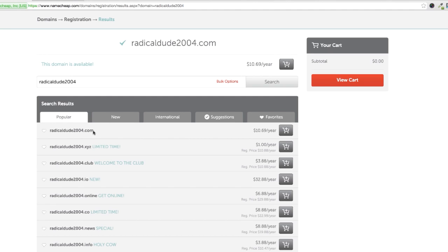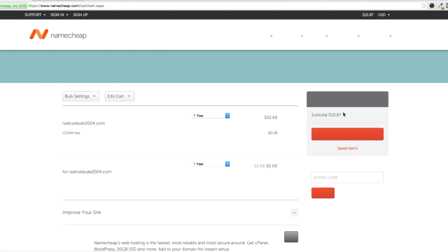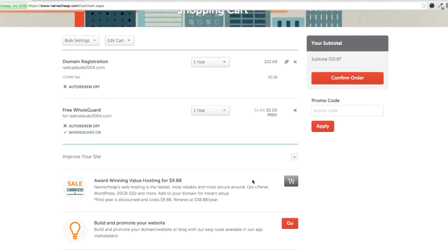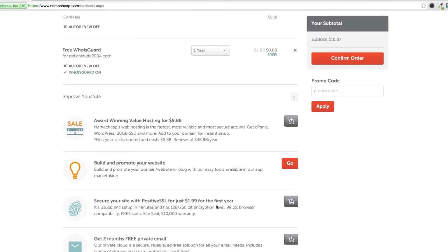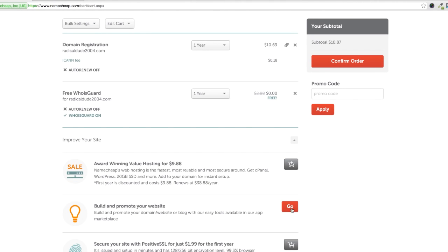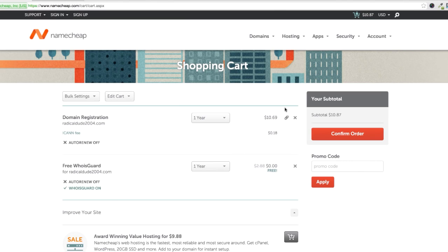Now, in order to register this website, you're going to go right here and go to cart. This is going to be just like checking out anywhere else. And if you can't do this, then you're probably going to have a lot of trouble doing other things on the internet. Anyways, don't get any of this stuff right here. Don't do anything. Just buy this, okay? Now, go to confirm order.